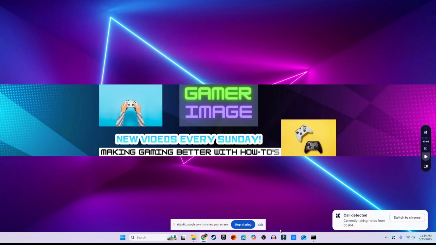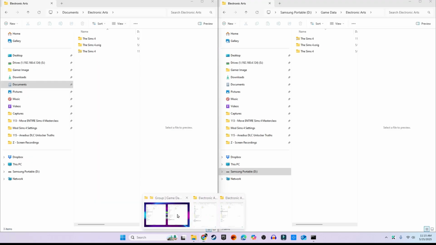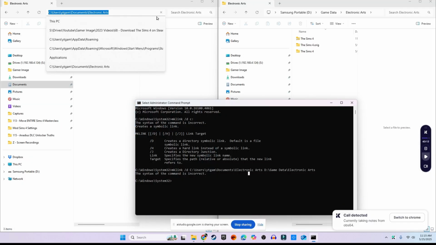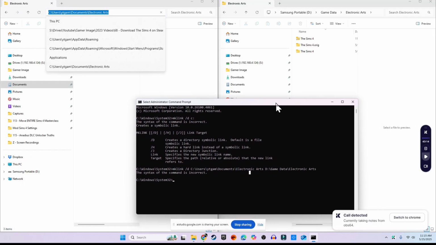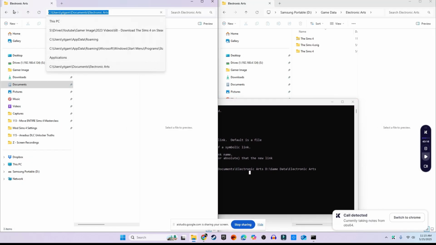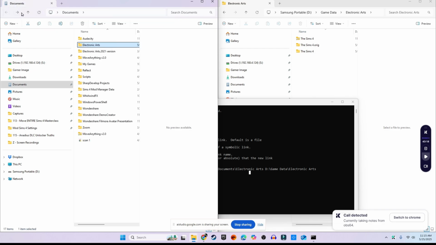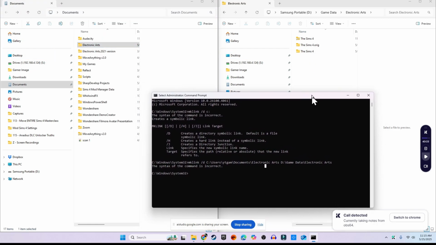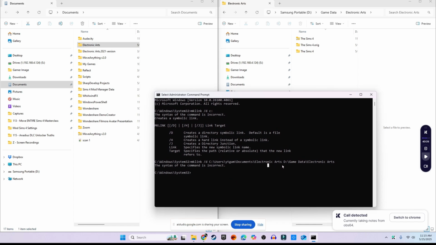Okay, so I have a few things here, and it looks like I've been having a little bit of a hard time trying to move over a game folder called Electronic Arts from my Documents folder to my external drive and create, I guess, what's called a symbolic link. Can you give me some resources to try to help me do this properly?